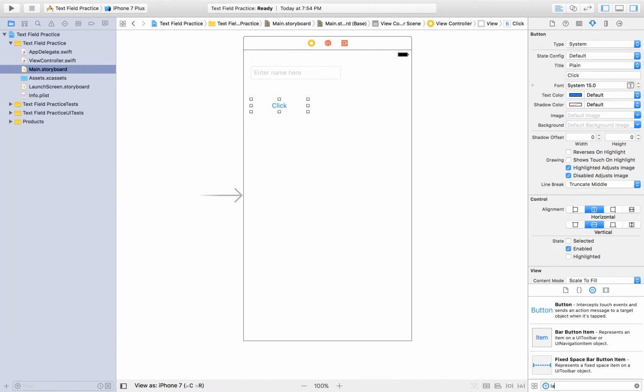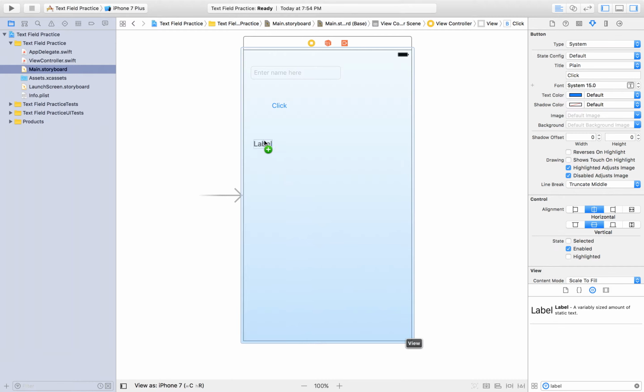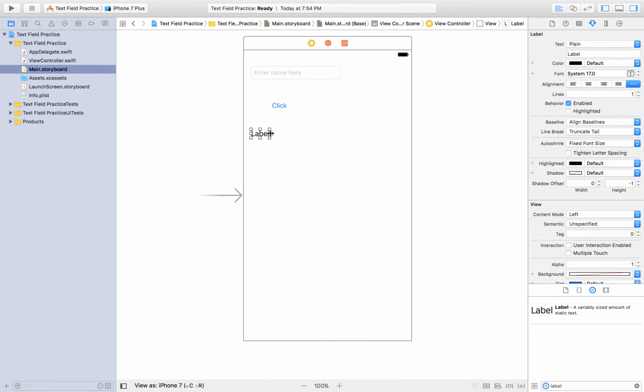grab a label just to round out our interface. We'll make our label about the same size as the text field. We'll get rid of the text, we don't want anything inside there, and we will center the text here. Okay, so here's our interface.